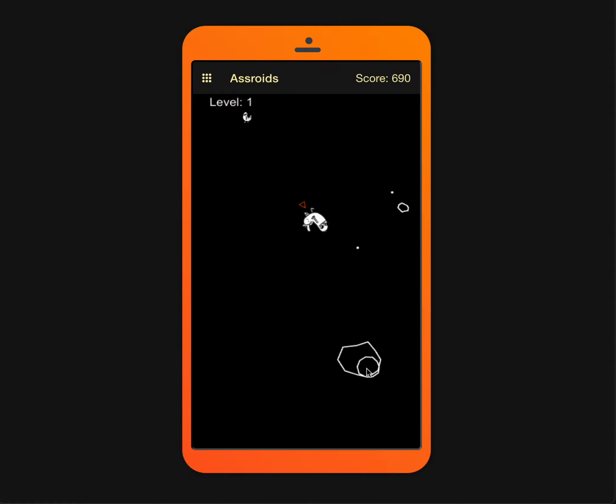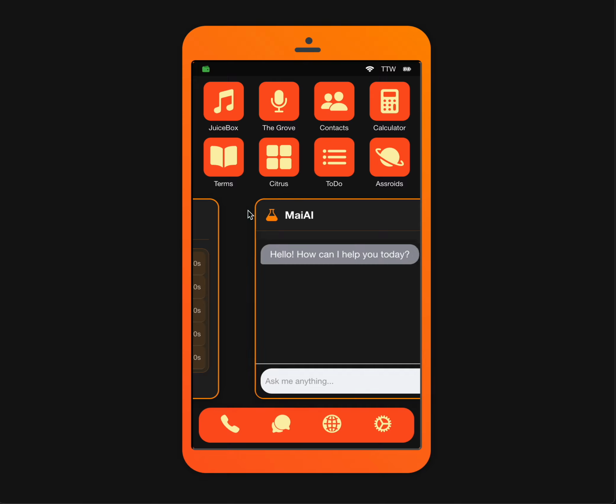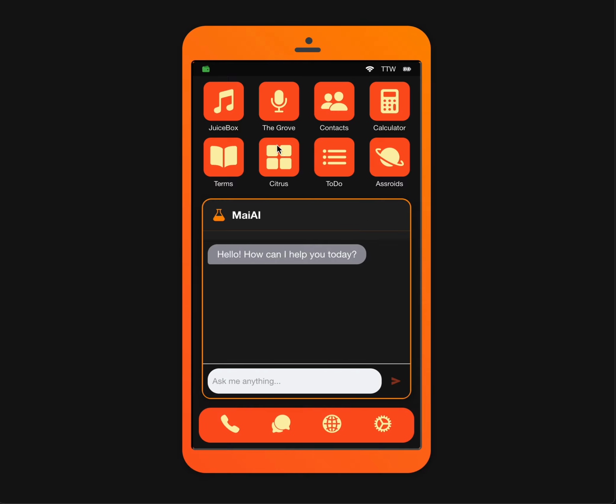Anyway, so here's dig with butt asteroids. Currently working on getting like a leaderboard system together, so that we can be a little competitive internally. If you look over here in the other widgets, you can kind of see where I'm starting to work on that. So eventually there will be an asteroids leaderboard, just like there will be a Citrus leaderboard.